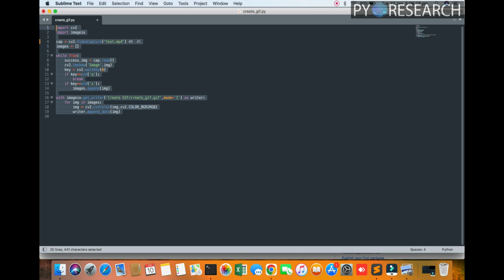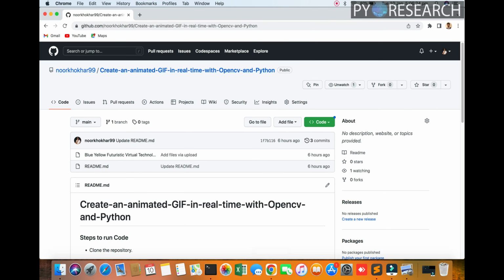It's a very simple application. This code will be uploaded on my Git account, you can get it from here.